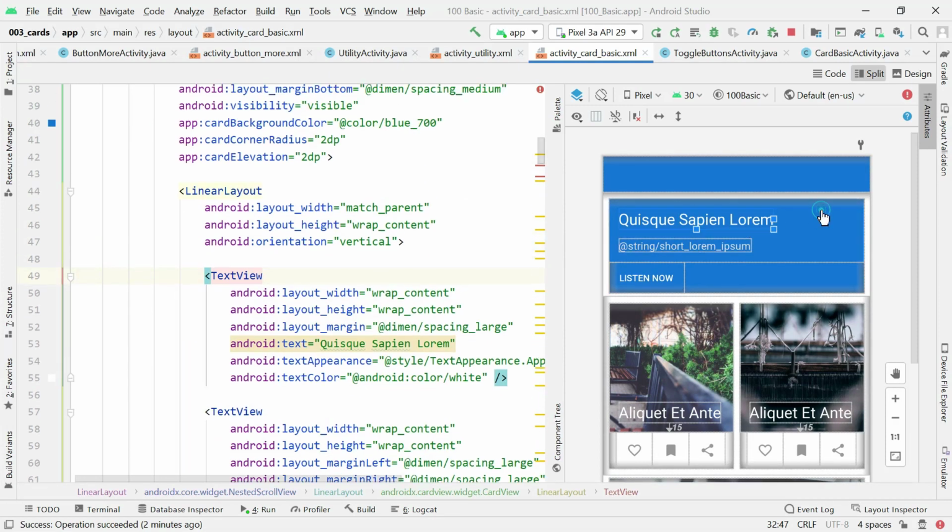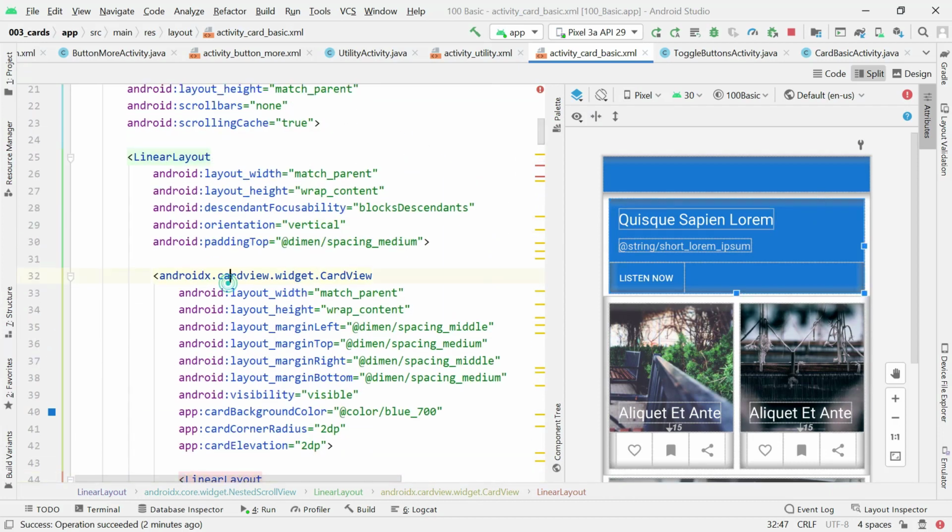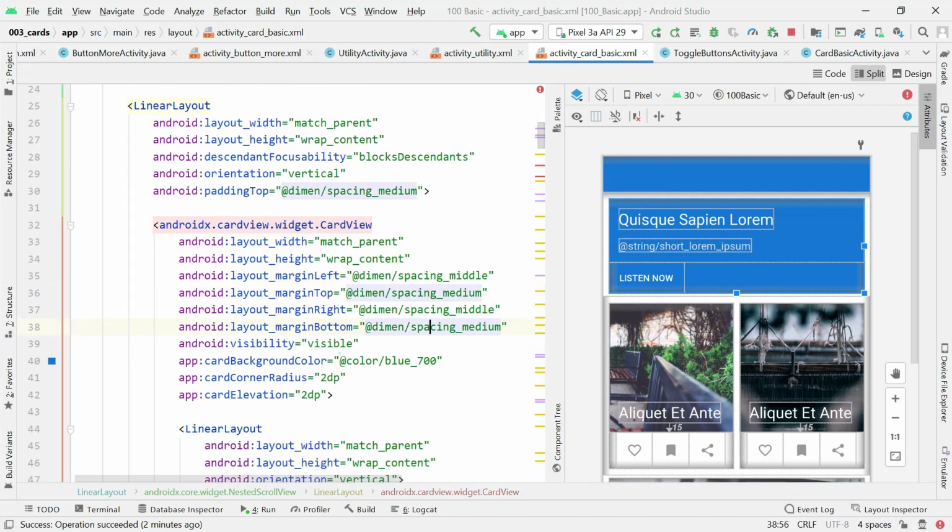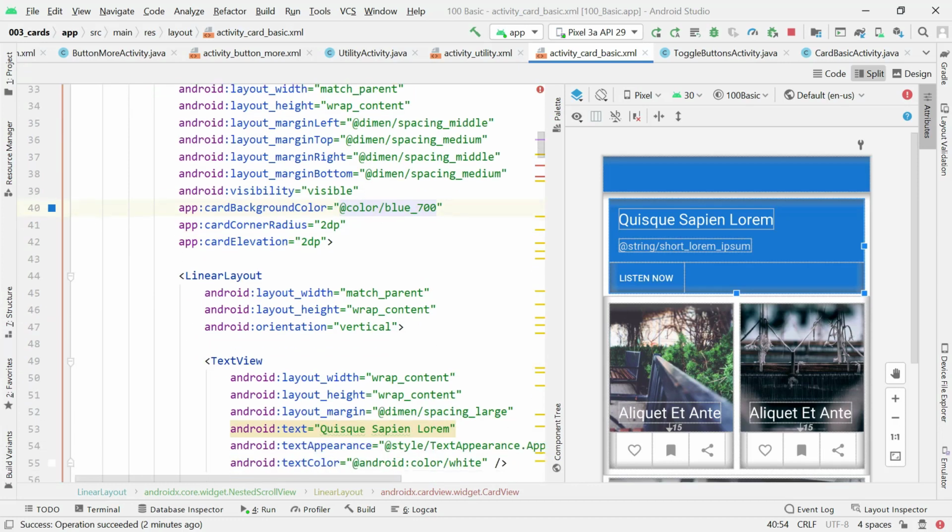It is a card that is having width of match parent, wrap content height, and it's having some padding and margin, and it is visible. And then we're having the background color to be the color of blue of 700 variation. Remember, these colors we defined them in the first video. If you were not there, look at our first video. You'll see how we define these colors using material colors.